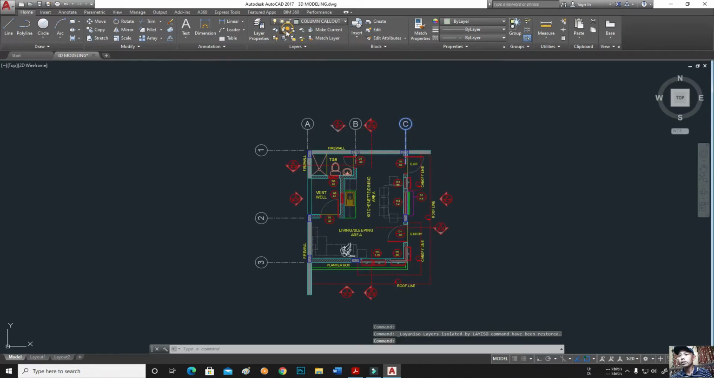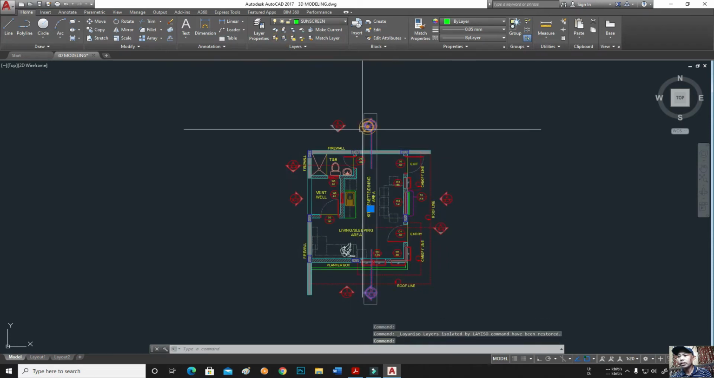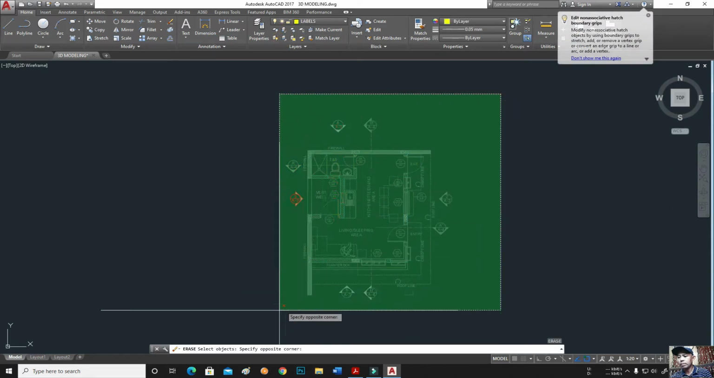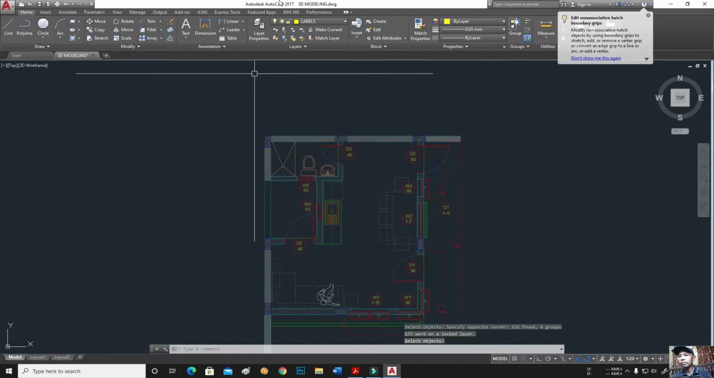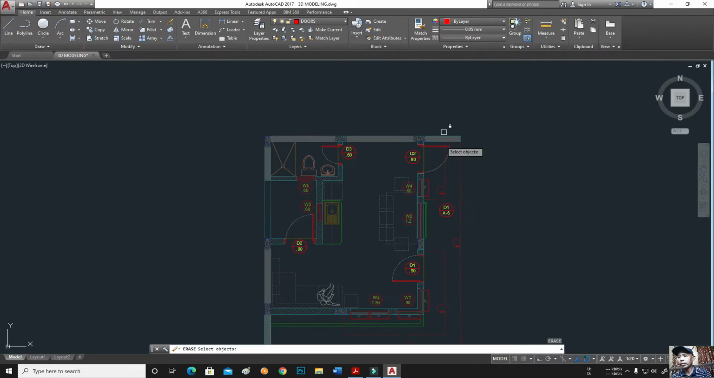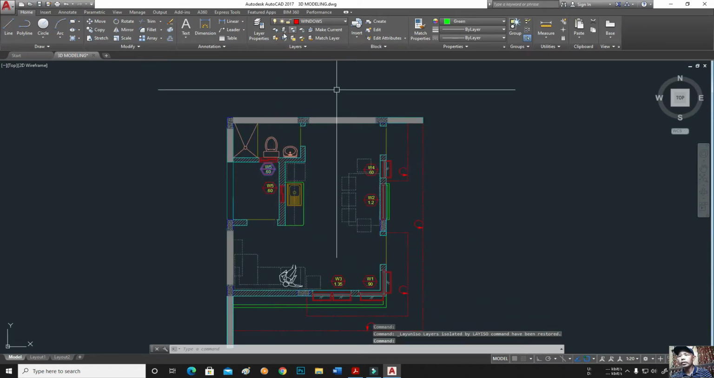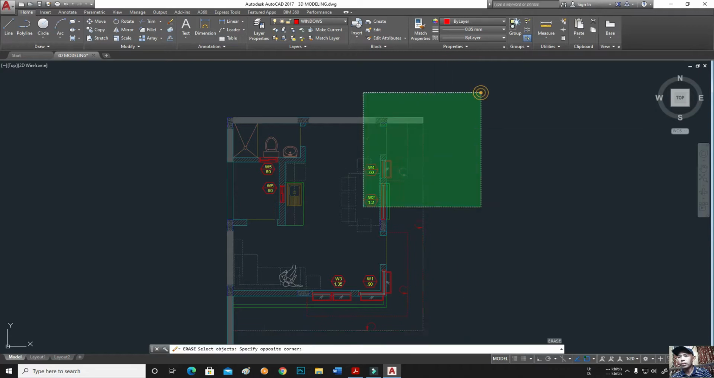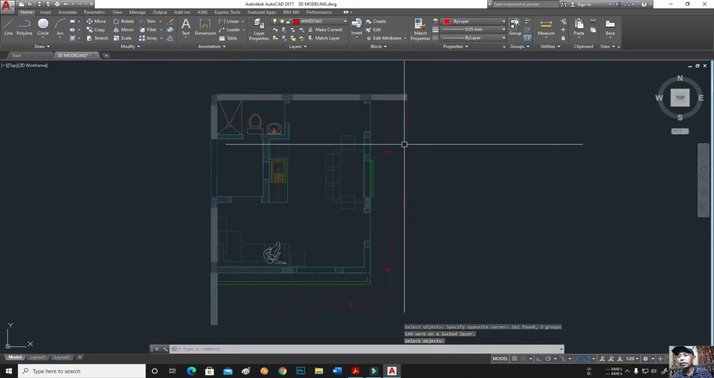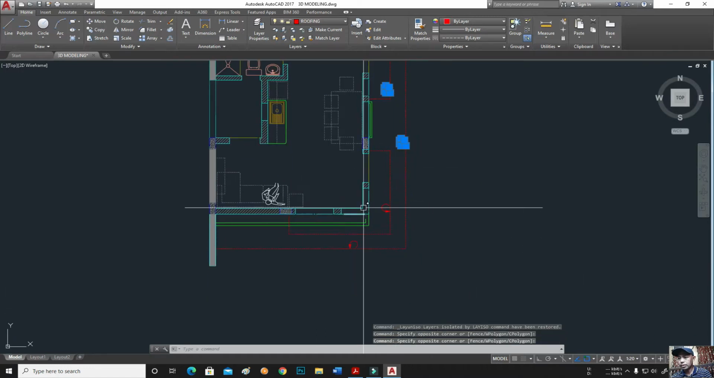Ayan. Isa-isa kong tinatanggal ngayon yung mga unnecessary things. Kasi mamaya, pag import natin sa SketchUp, kung hindi natin ito tatanggalin, mas mahihirapan tayo. Mas matatagalan tayong maglinis doon. Okay? So kung kaya, dito pa lamang sa AutoCAD, ay nililinis na natin. So in a few minutes, okay na ito.